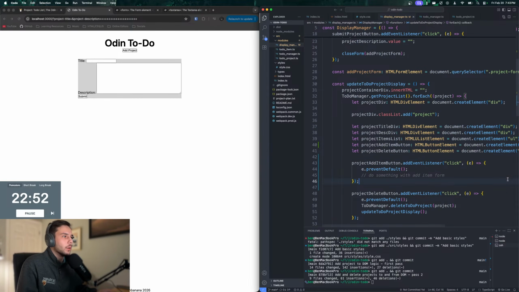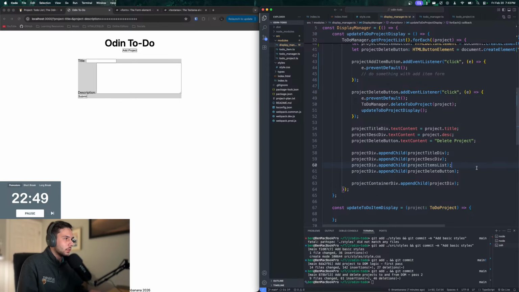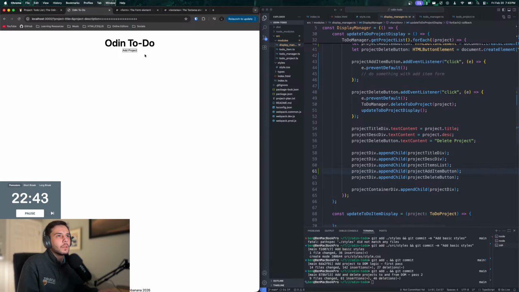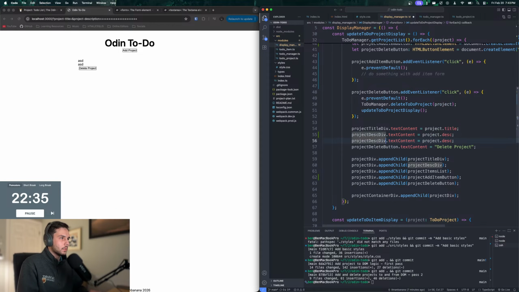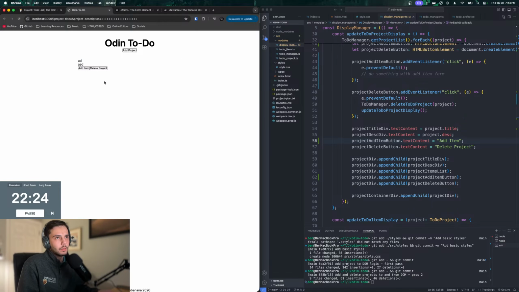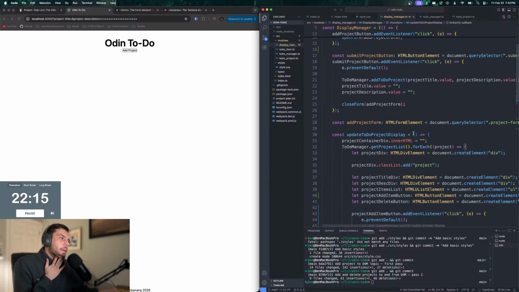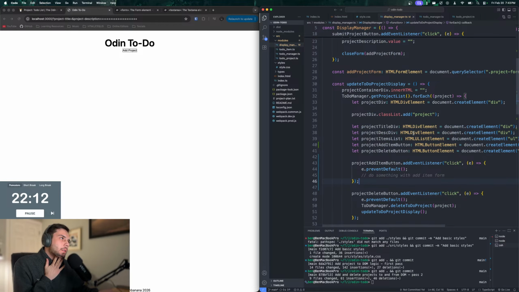So we should have that. Oh no, we won't because we don't append it. Project add item button. Okay. Oh, we need to change the text. Add item button. Text content equals add item. Right? Cool. So we have the add item button. And cool. That was the other thing I wanted to do.